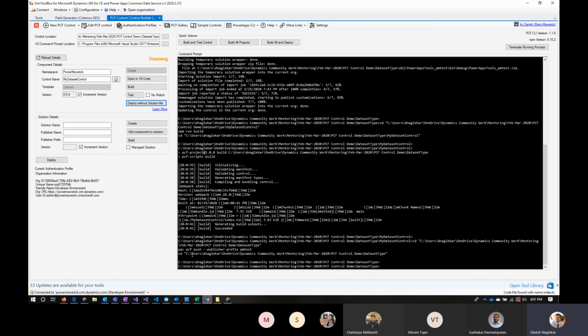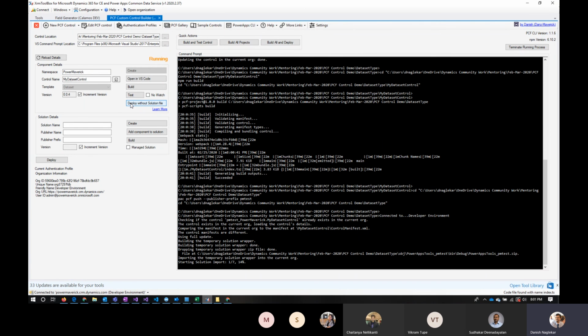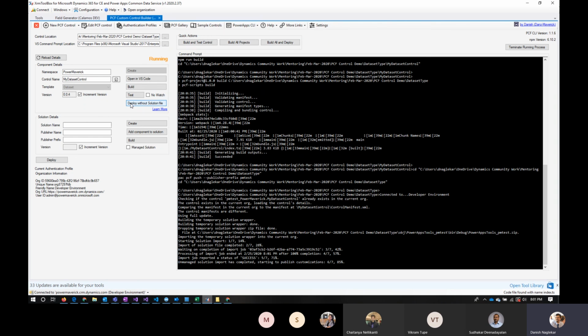I'm publishing it to CRM. Just a heads up: whenever you're using this deploy without a solution file, it uses that pac pcf push command. It's only for testing purposes. Repeating that again, I've repeated that before as well: do not use that for your deployment from dev to QA or UAT. That's just for your developers' testing purposes.